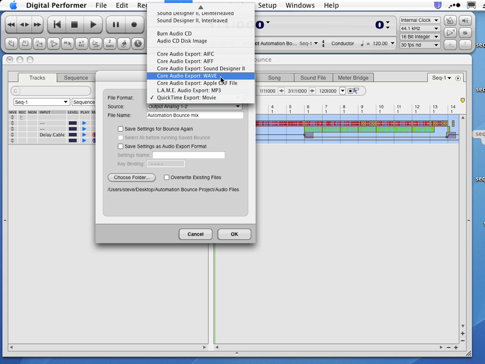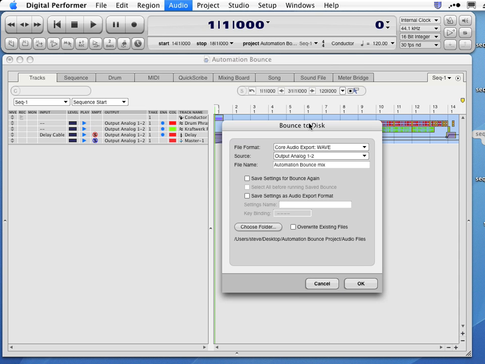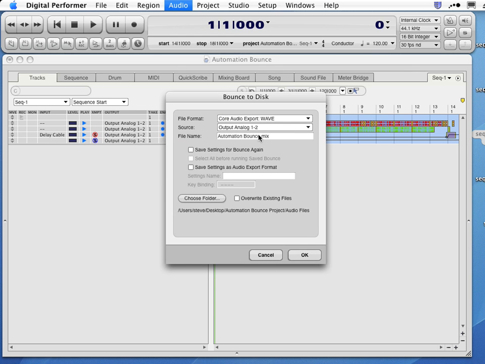Let's do WAV file. Now notice source, it says output analog 1 and 2. That refers to these outputs. They should all be matching already if you're hearing all your tracks out of the headphones, but you can double check that. It'll only take the ones who have the same output, mix them together. It'll give it a name by default. You can change it. And by default, it'll put it in your audio files folder inside your projects folder. So that all sounds good.